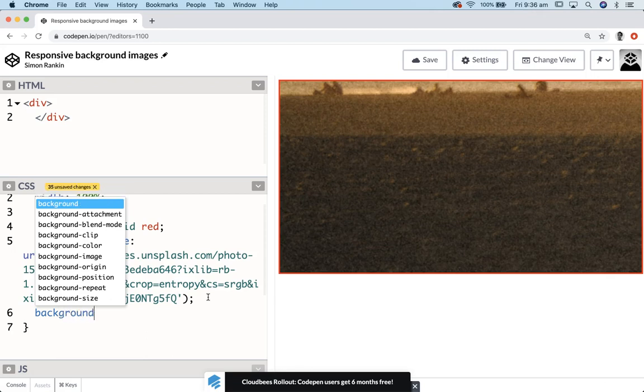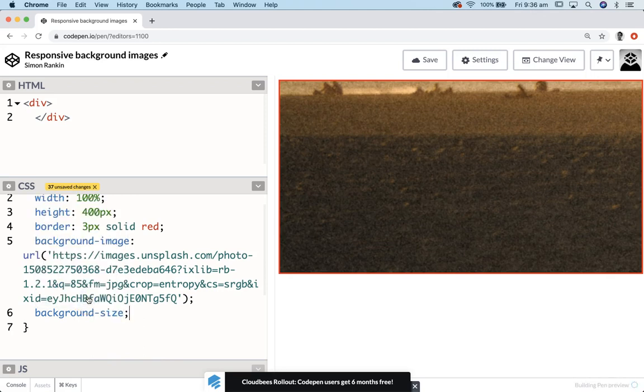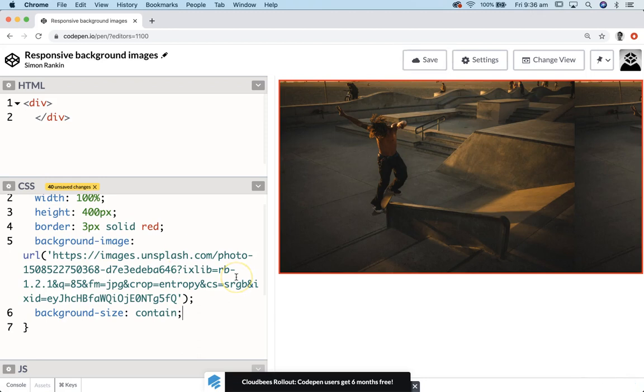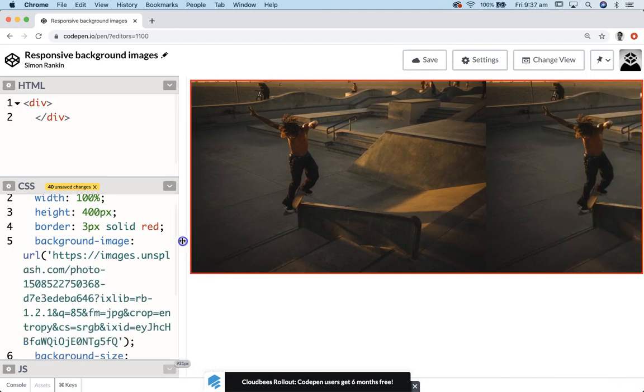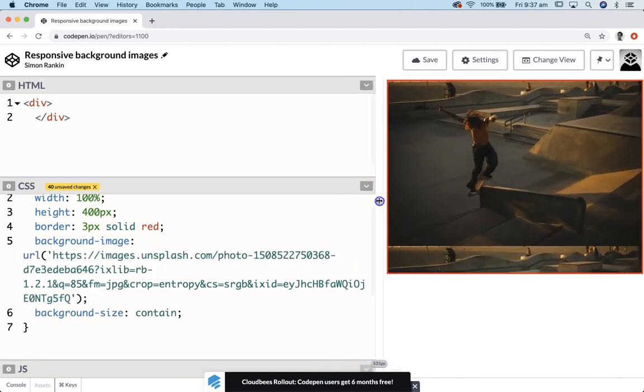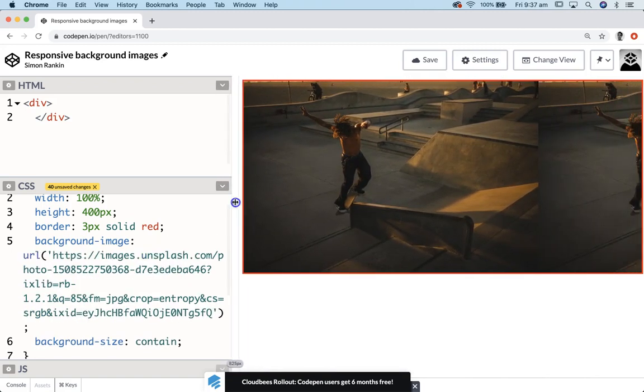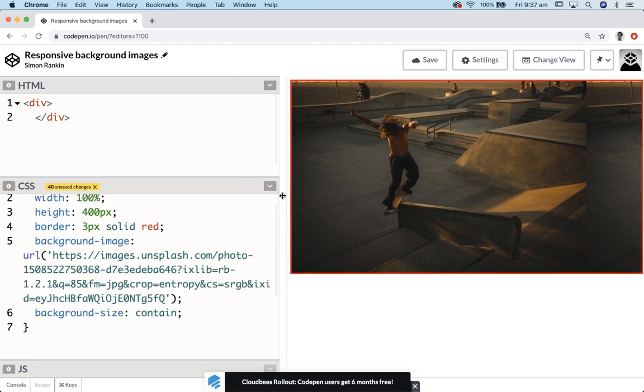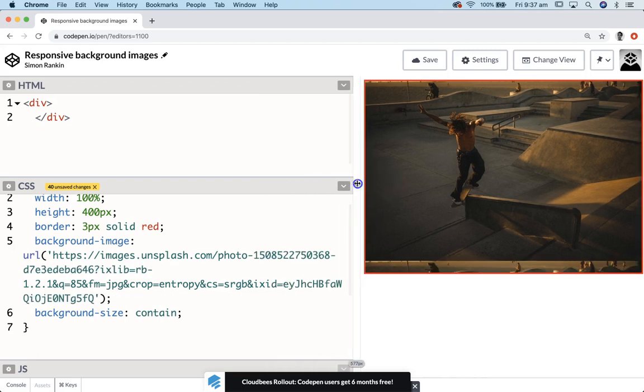So we're going to add background size, and there's a background size in our list there. So we've got a few different variables that we can add to that property. The first one that I want to look at is background contain. Let's try that, see what that does. Excellent. So what that does is that it contains the image to either its height or width, depending on how wide the container is.